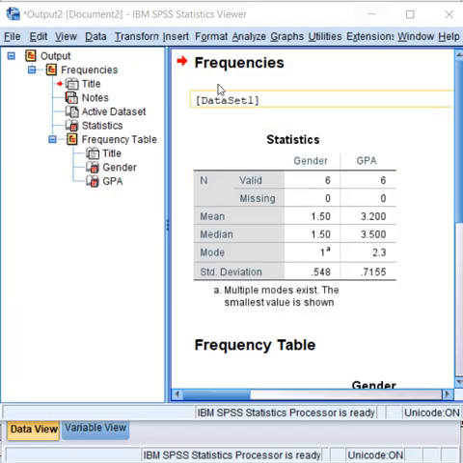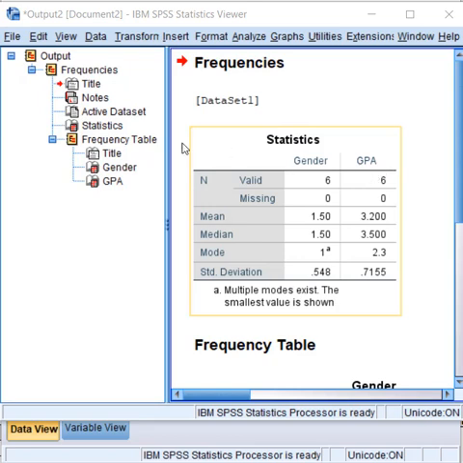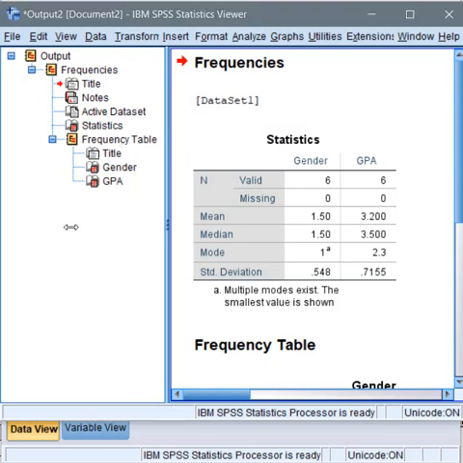All right, and you can see here, I have the output on my right and kind of a table of contents over here on my left. If you have a lot of output, you can use this table of contents to run up and down and jump to different areas. We're not going to use it today, so I'm just going to move this over so I have a little more space.